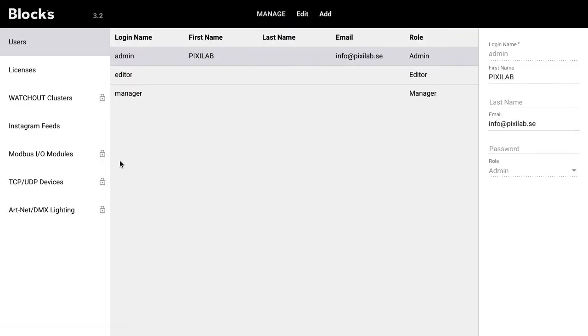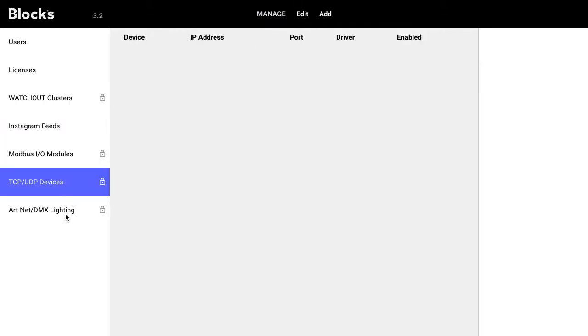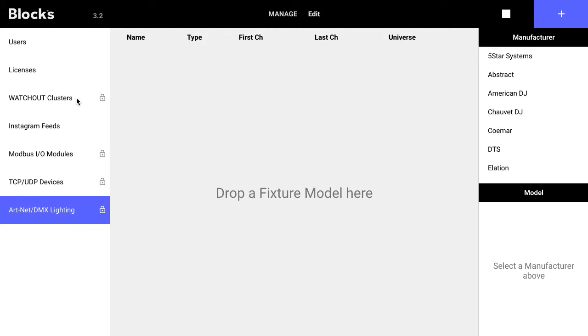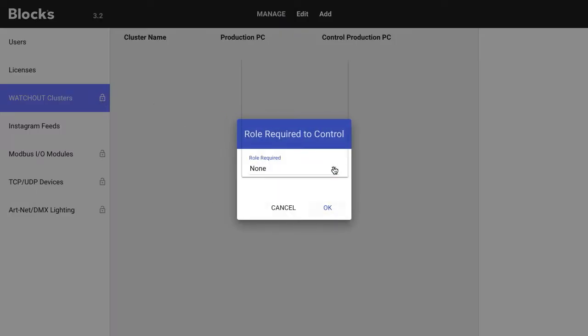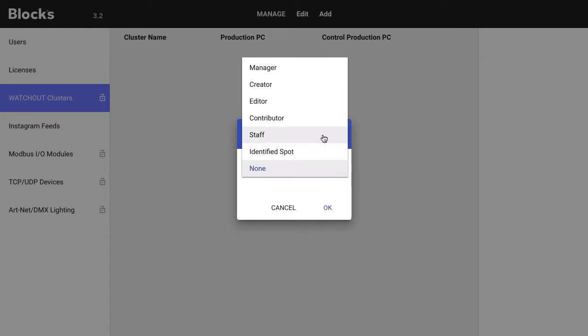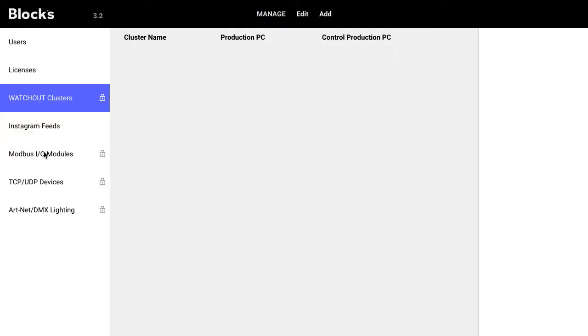And we can likewise control here, using these little padlocks for each category of devices, who can access them. So for example, if you want to limit who can control watchdog clusters, which would probably make sense to limit, you could say that you need to be at least a staff member to be able to control that. Likewise for all these other features of Blocks, who can control relay outputs and so on.